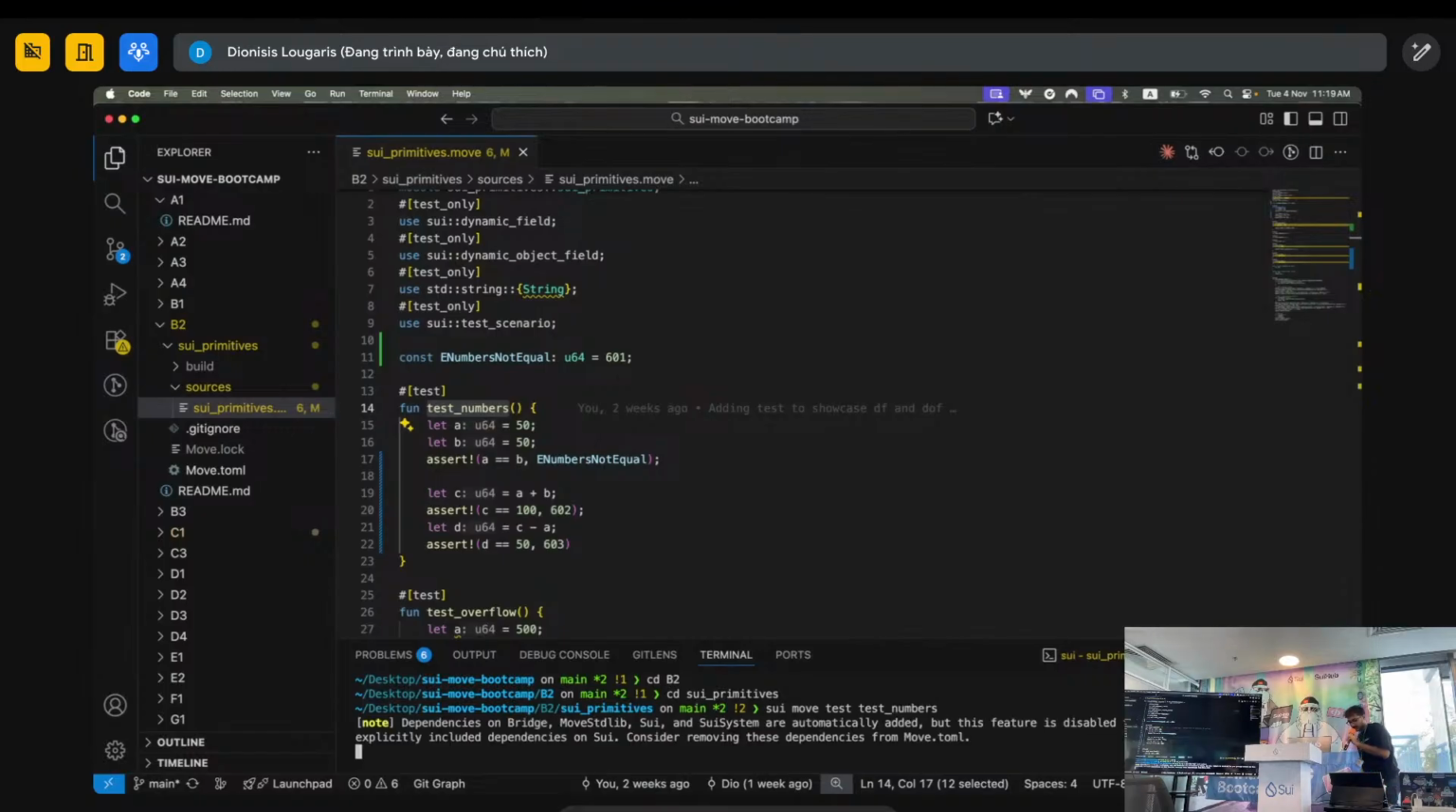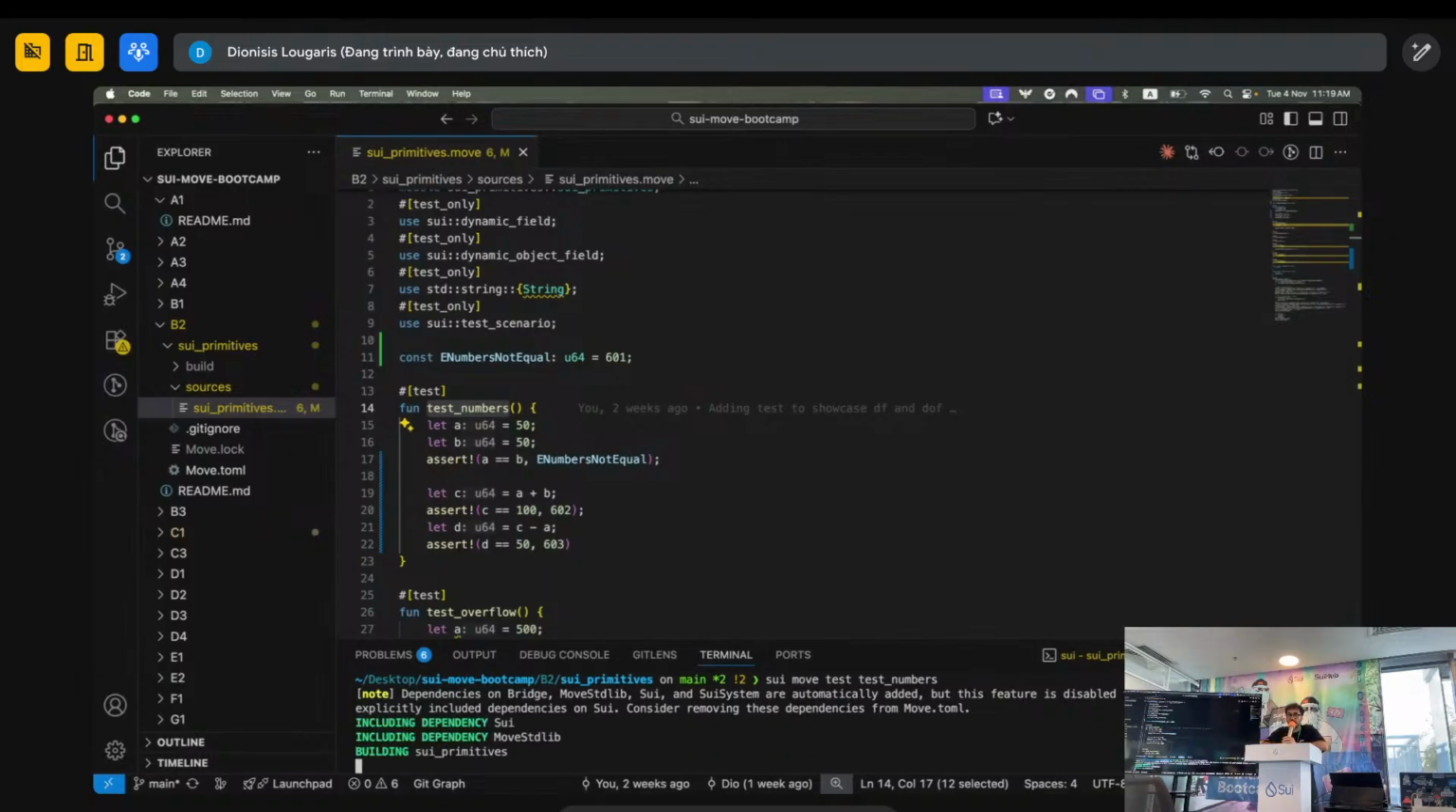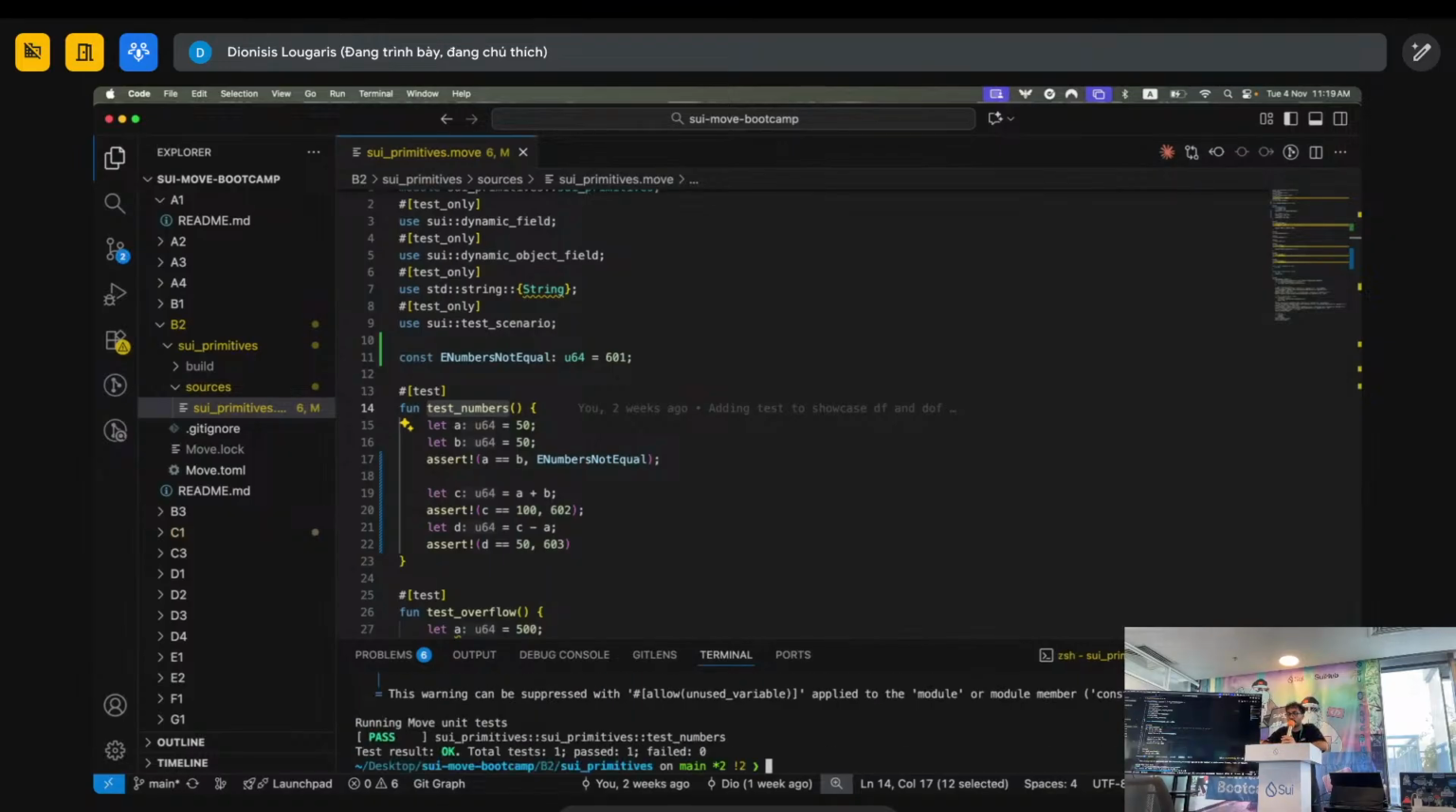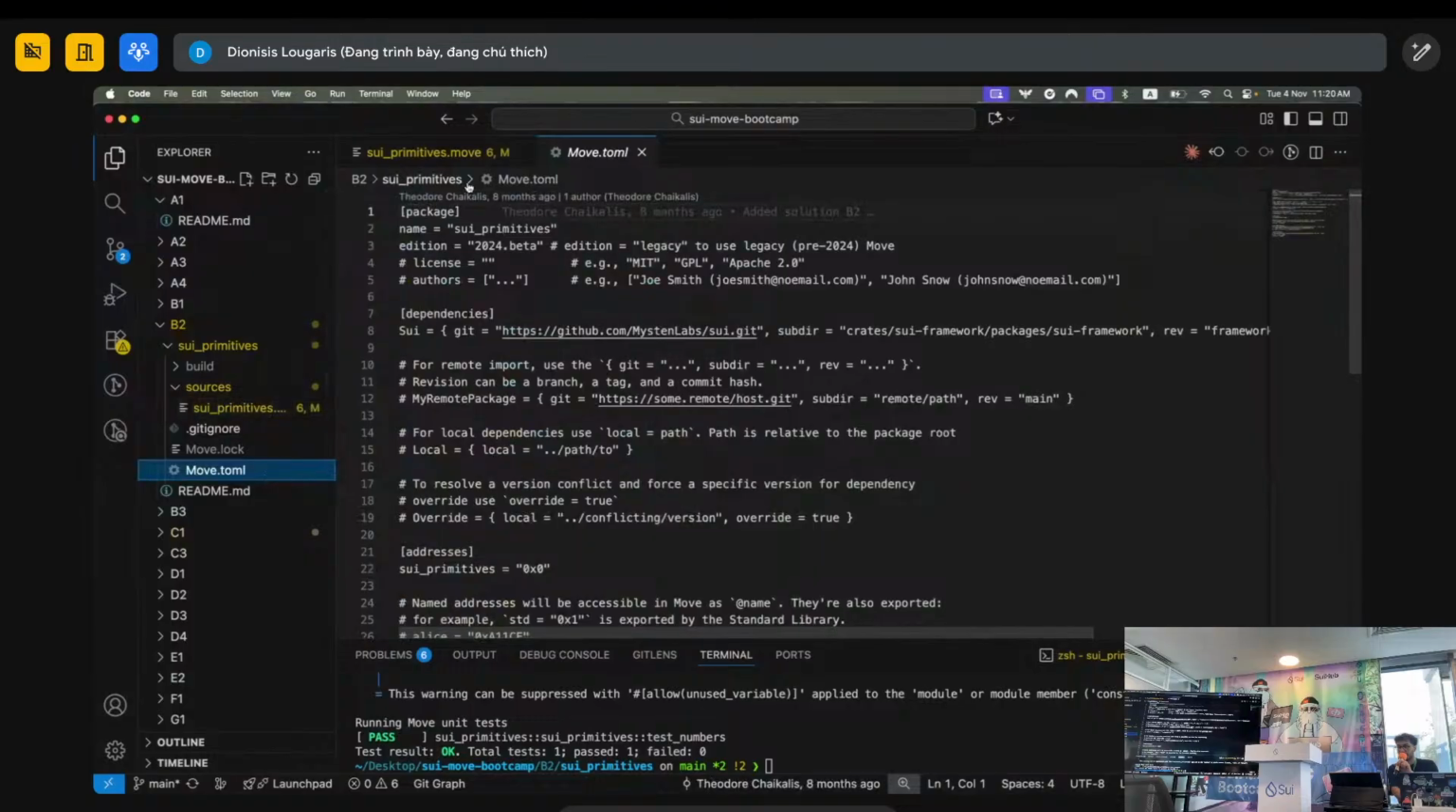Also, while our test is running, just a quick reminder and a thing that you can remember while building and testing Move code is that you have to be at the same level of directory where your Move.toml file exists. So our Move.toml file here is inside Sui primitives. So we will be inside Sui primitives when we are doing Sui move build, Sui move test, Sui client publish, or whatever. That means we are under the correct directory.